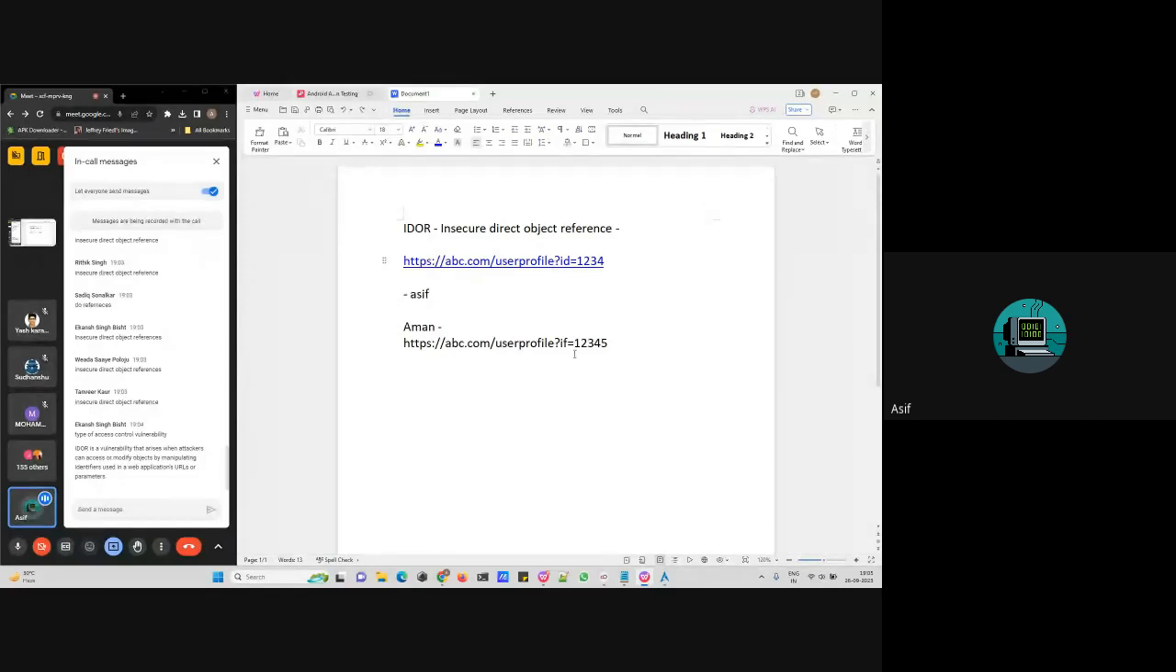So basically IDOR is an attack where the attacker is able to simply access, or he could manipulate or modify an ID parameter which should not be allowed. So this is what is happening.